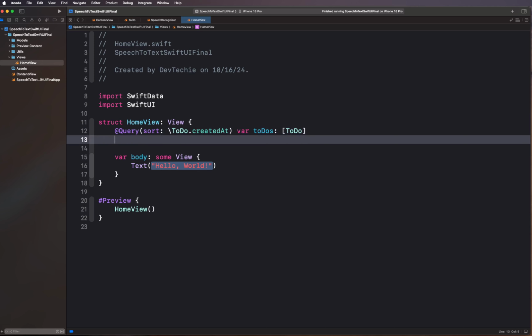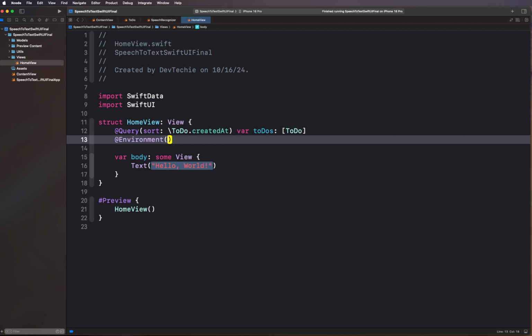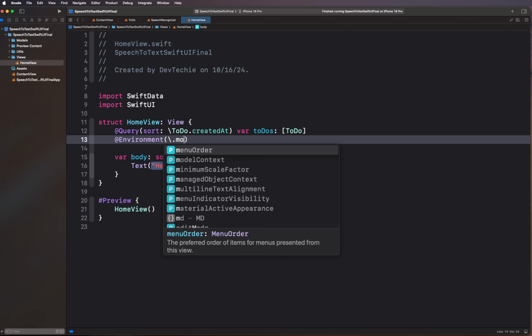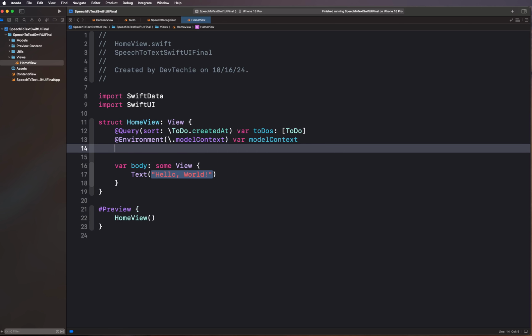Okay, next we're going to create an environment property, and this environment property is going to access the model context that has been passed in, and we're going to cast this into a model context variable. So we're going to store it in here, and then we're going to create one more property called state, which is going to help us launch new to do. Okay, so we're going to simply have state var show add to do. So this is basically going to show the sheet which will help us add a new to do item.